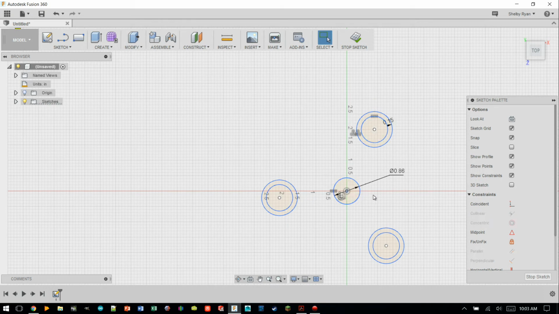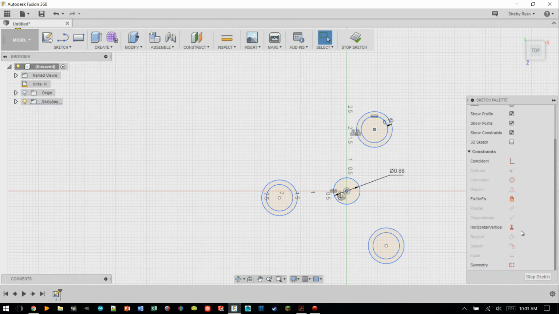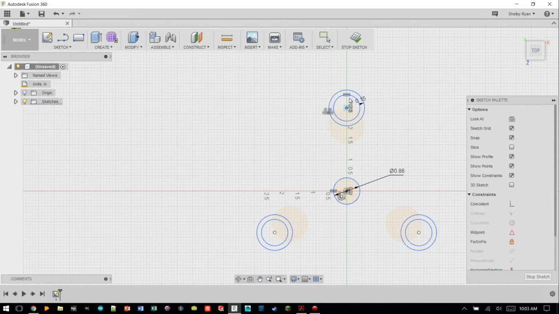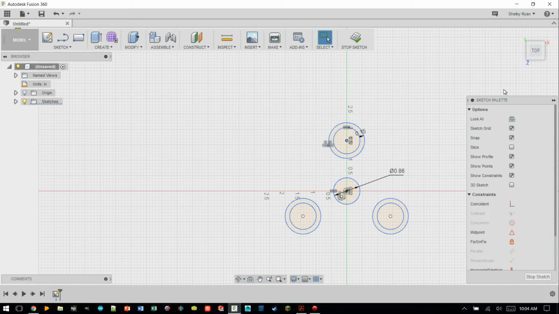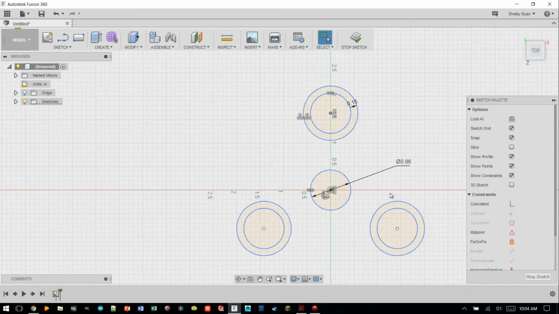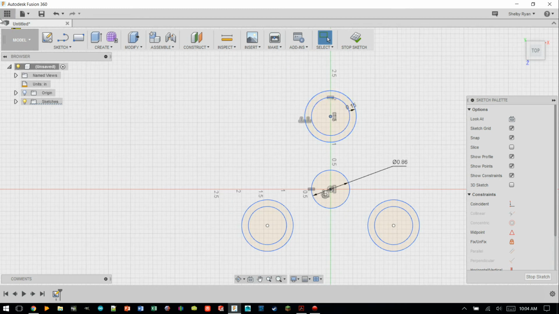vertical. So once again, using those sketch relations, we're going to select the center point here and the center point of our circle. And we have a nice horizontal vertical tool. So now this one is tied vertical to our center circle. And then to recenter, always just click this top button. This is looking really good so far.